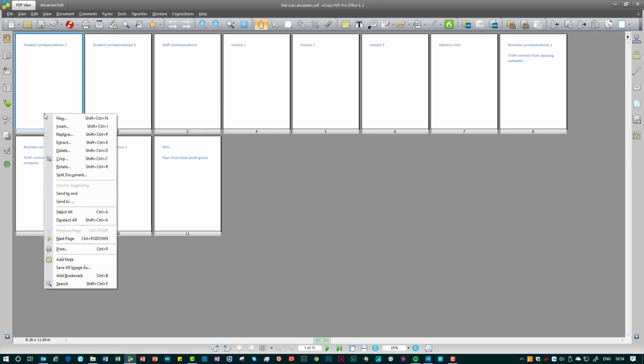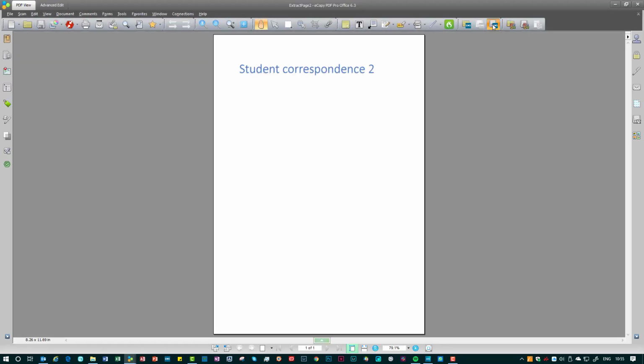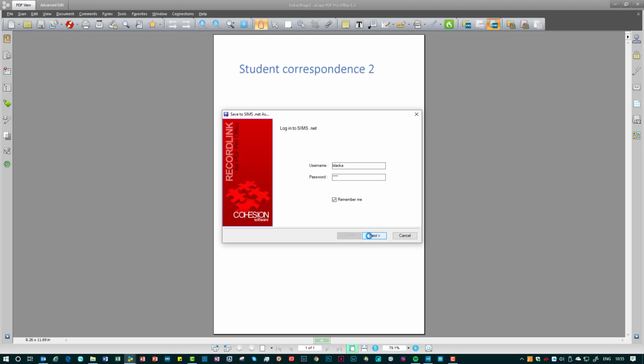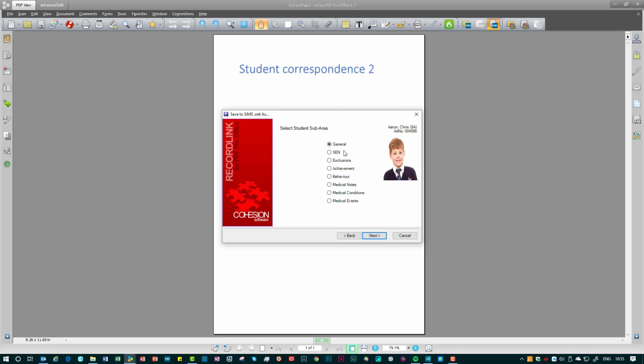So this next page, I'm going to extract that, and this time to build up the picture of what we can do with RecordLink for PDF, I'm going to show you something else we can do. We're going to stick with students. We're going to stick with Chris Aaron. But this time I'm going to choose one of the other areas within SIMS. And I'm going to pick a medical condition. Let's just say this is a notification that he has asthma. He's got quite a lot going on with him already because I've done this demo a few times.